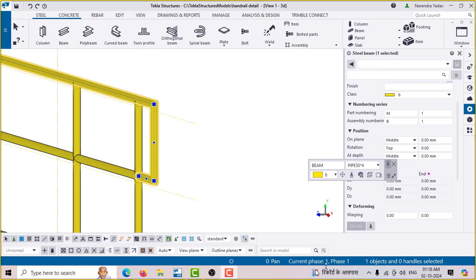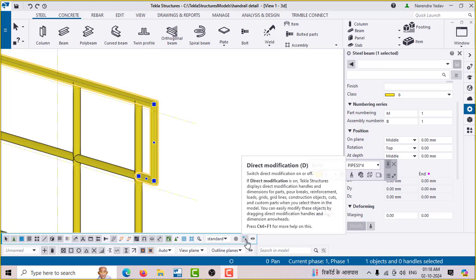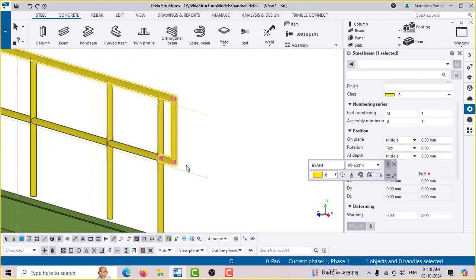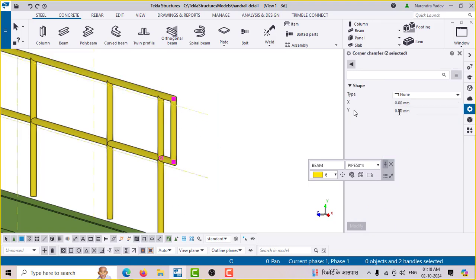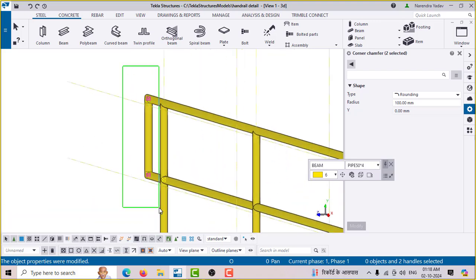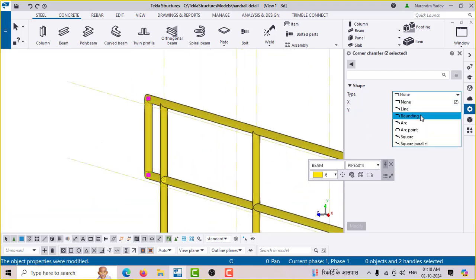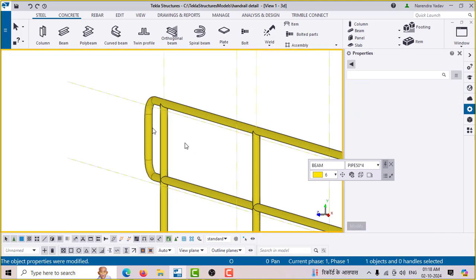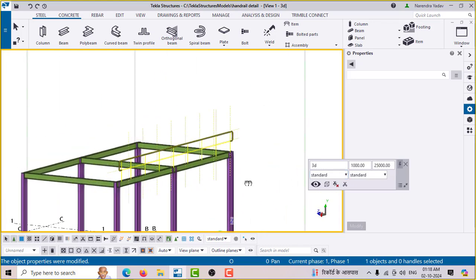You can see here the sharp corner. Just off this direct modification, then select the poly beam, press Ctrl, then select these two corners which is equal to 100, and then click on modify. In the similar way, select these two corners, go through the rounding and put the 100 or any other value. So this is our handle.